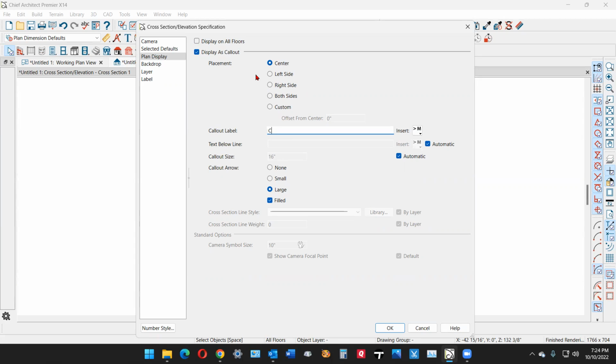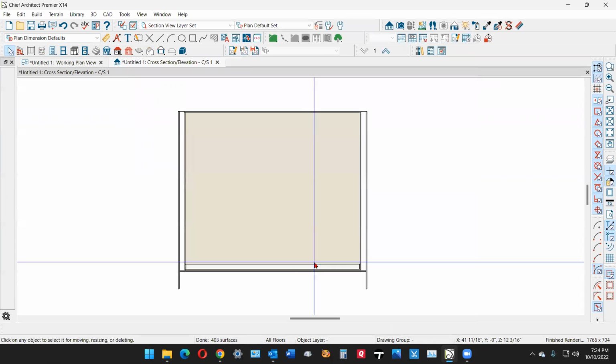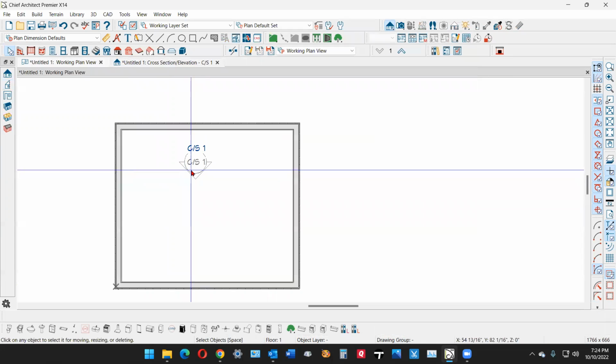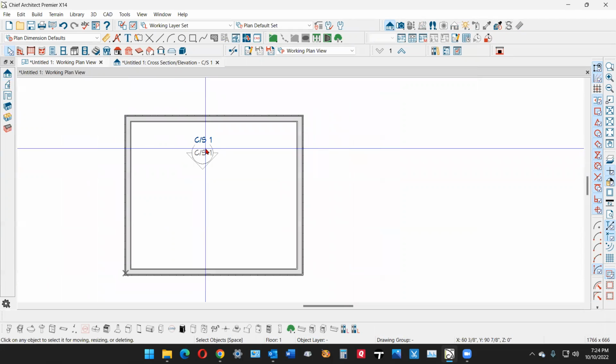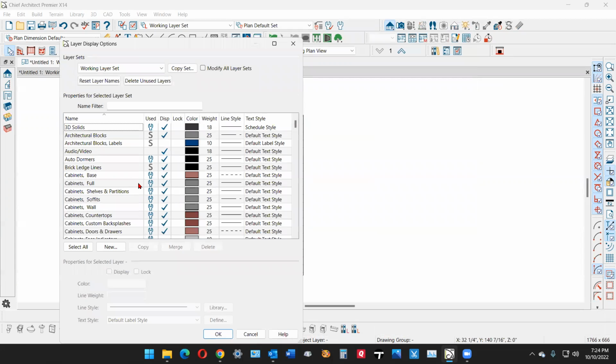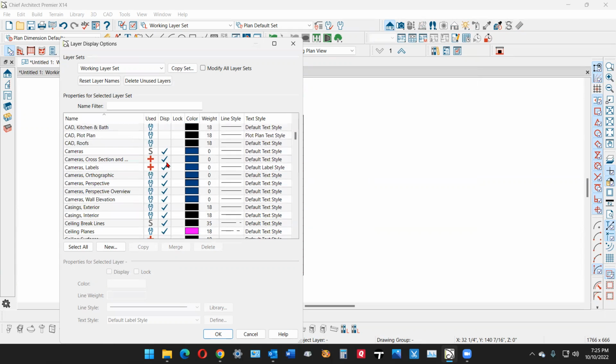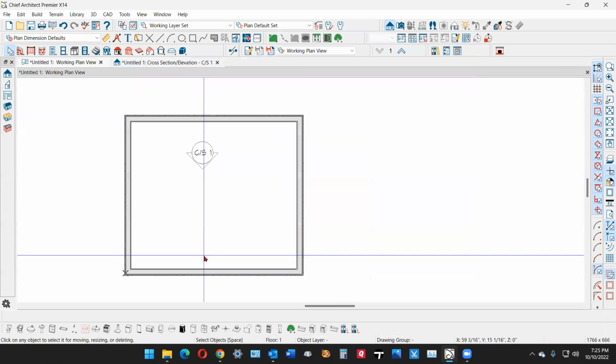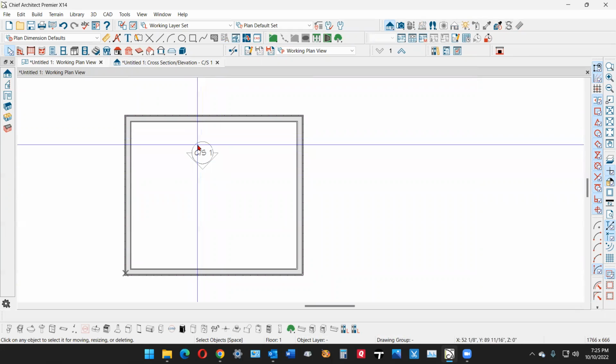Give it a name, CS space 1. It can be large or small as you wish, depending on whether it's just like a wall elevation or a structural call out. And we'll go back to see, it creates an icon like that, which you're familiar with. Now, display options, I commonly turn off. I go down here to camera labels. I turn that layer off because it's redundant. See, there's the name, there's the icon.